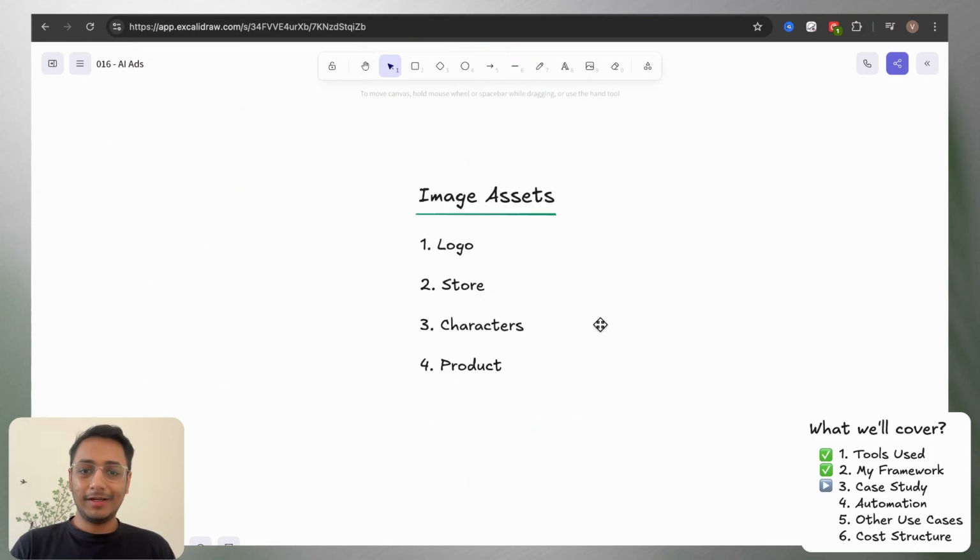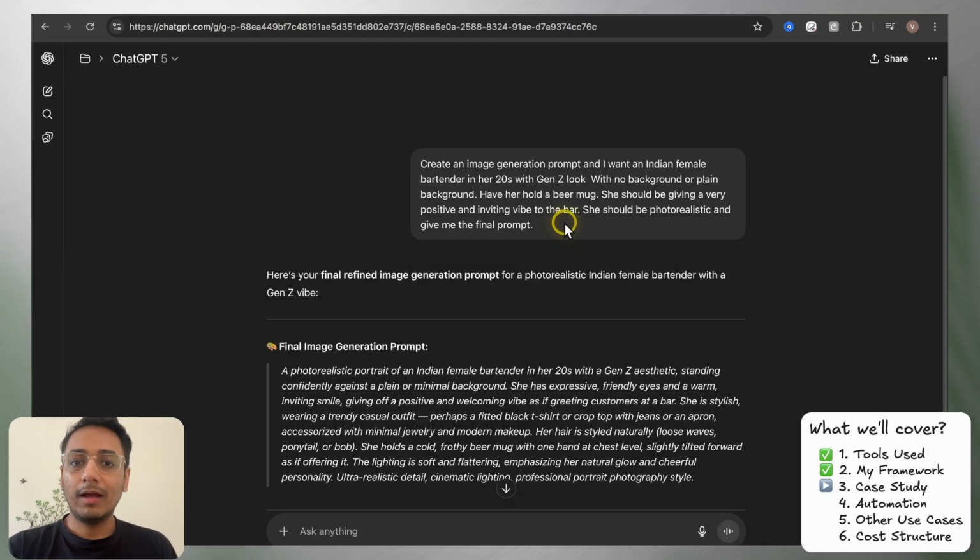The next piece is creating the characters, and I want a bartender and a second character of myself because I have a branding of VK breweries, so that's why I should be there. Now, what I did for that is went to ChatGPT, asked it for an image generation prompt for a bartender with Gen Z. I gave it some details: keep a plain background, have her hold a beer mug, and she should be giving a positive and inviting vibe. She should be photorealistic, and I asked for the final prompt.